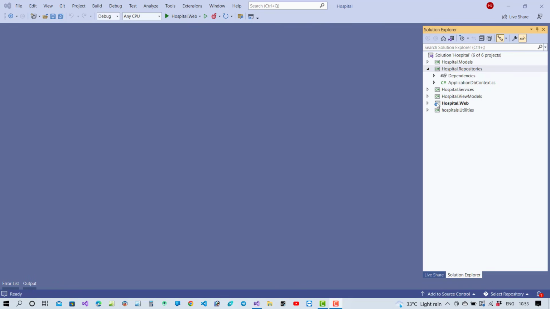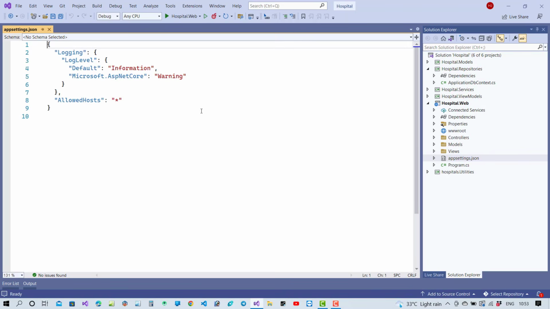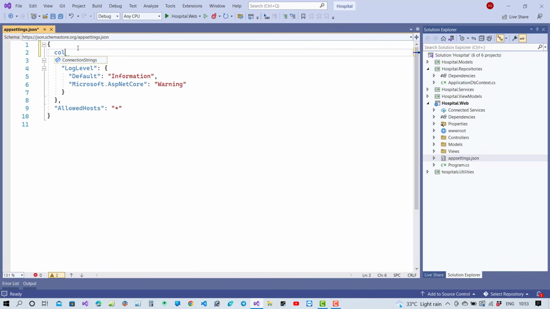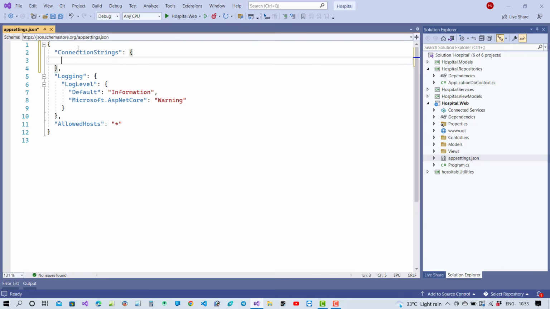Now the next topic is the appsettings.json file. In this file you have to create connection strings. In the connection strings you have some parameters like Server, Database, Trusted_Connection, and MultipleActiveResultSets. You have to create this first of all, and after that the connection string must be registered in the Program.cs file of your web project.